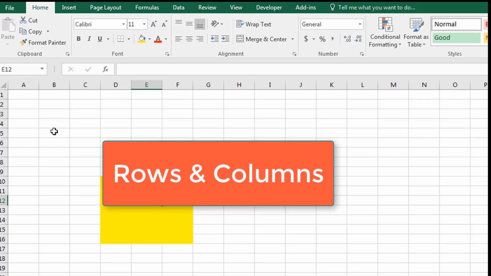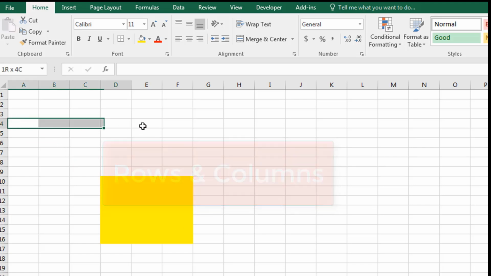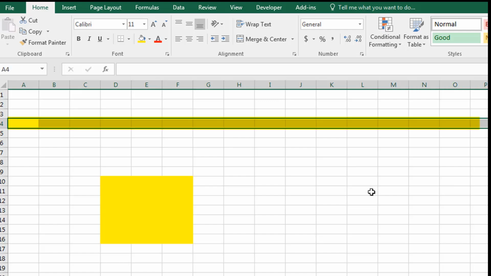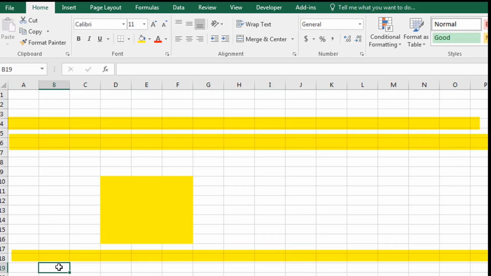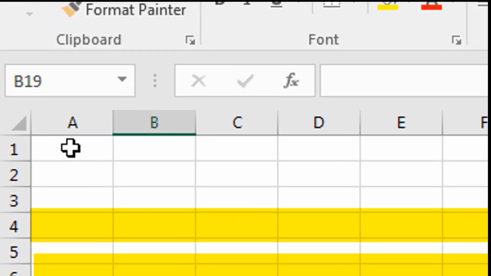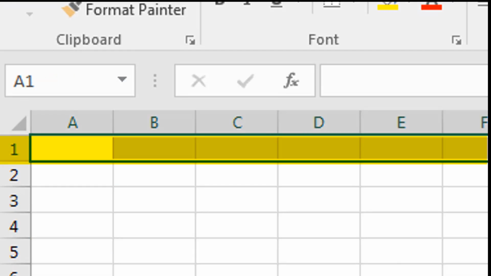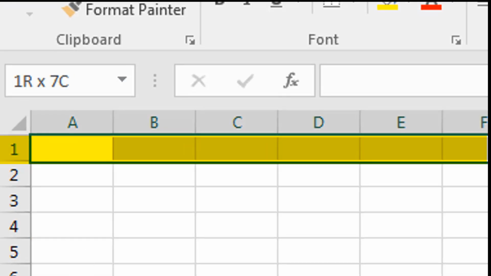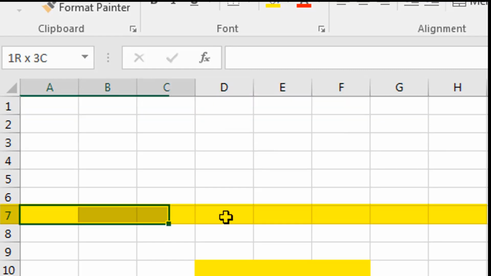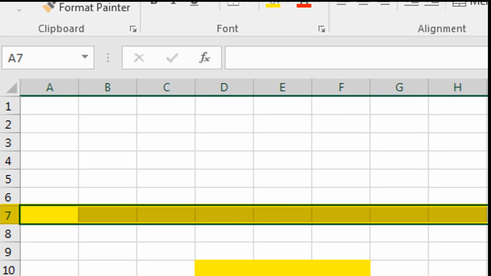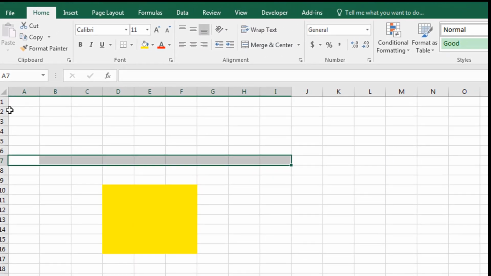The rows are the spaces that are horizontally oriented, you can see, and they are identified by numbers. This is row 1. It goes all the way to the end. This is row 7. Okay, these are the rows, and there are about 1,000,000+ rows in your worksheet.